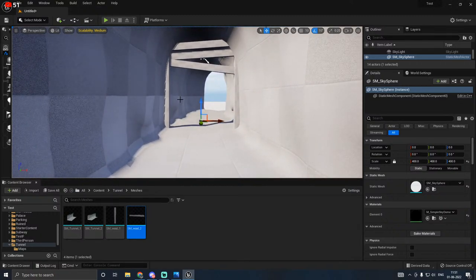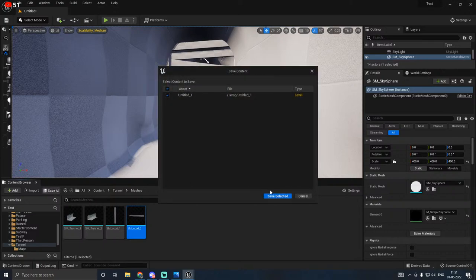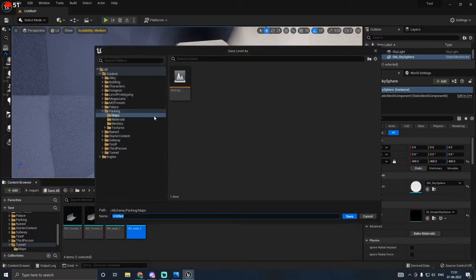Okay. Is there a way to start the game in the morning, noon, or night? So we need to set the time in the game. I don't know actually how to do that.